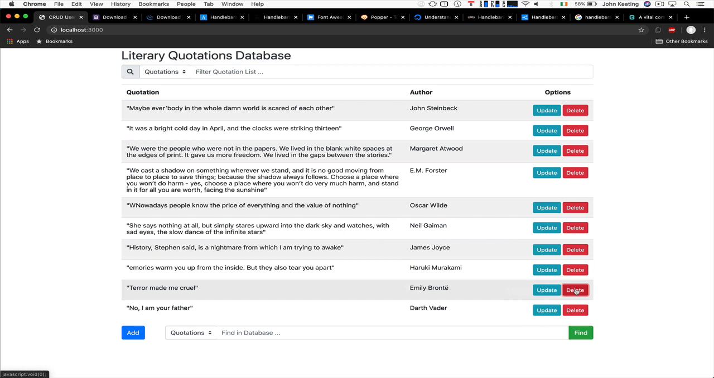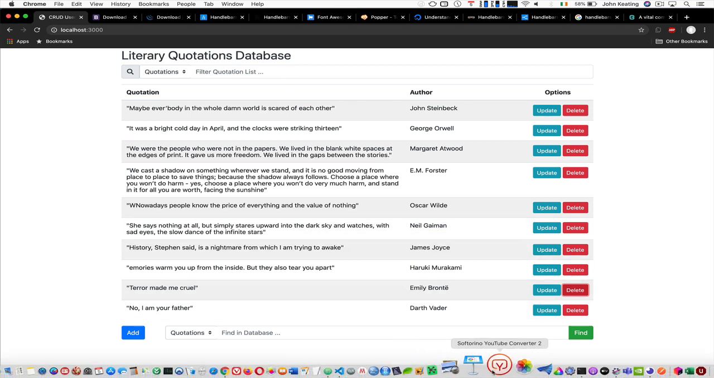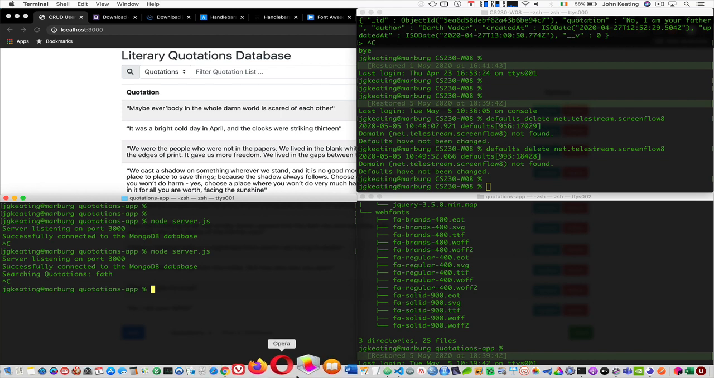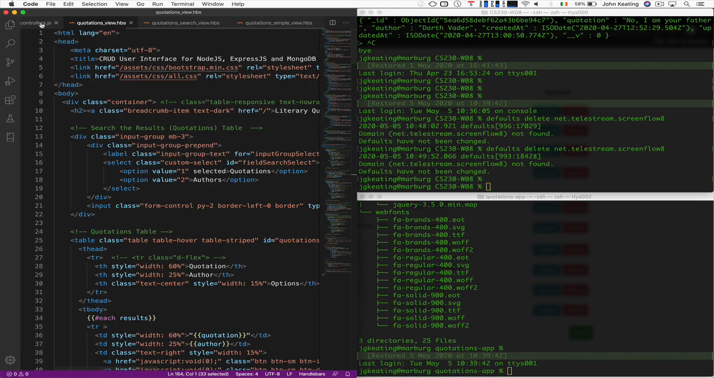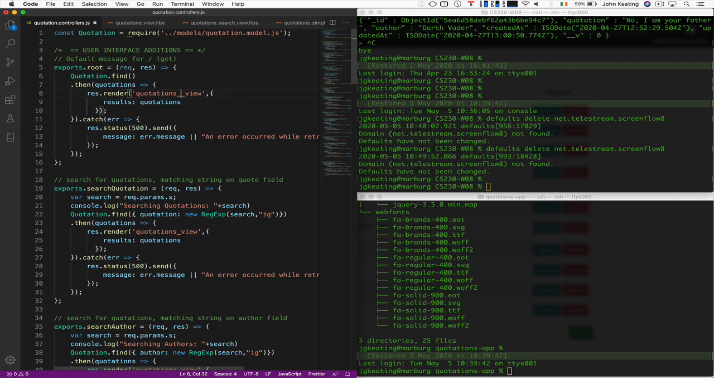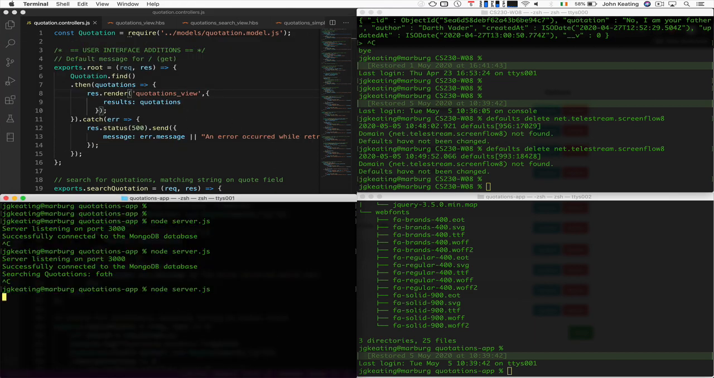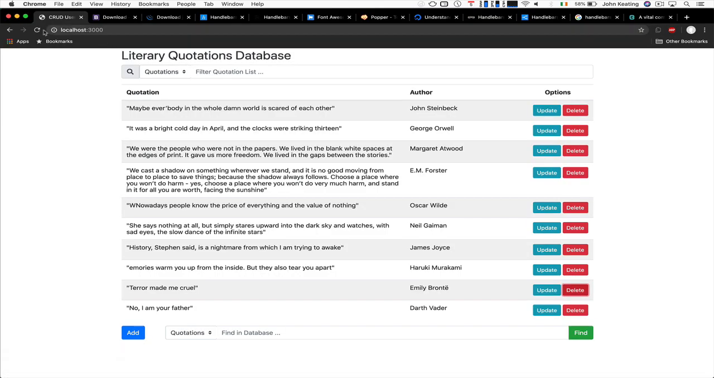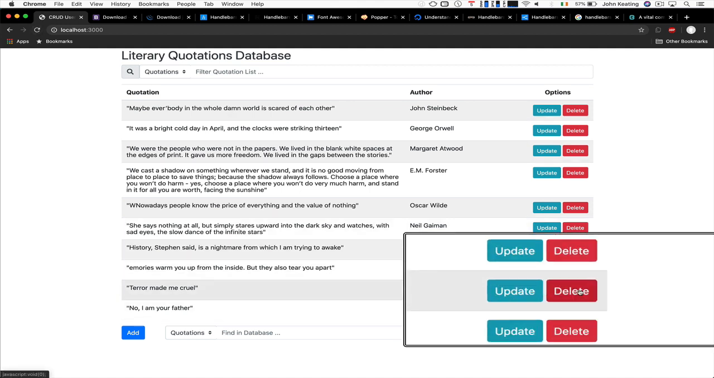The reason it's not working is because we're still using the view from the last lesson. So we need to kill our server. We need to go back into our controllers. You can see we're using just the search view. So now we get the full view here. Save it, and now let's go back down to our app, restart it, and reload, and hopefully we get some functionality here. Emily didn't want to be deleted, but let's go.